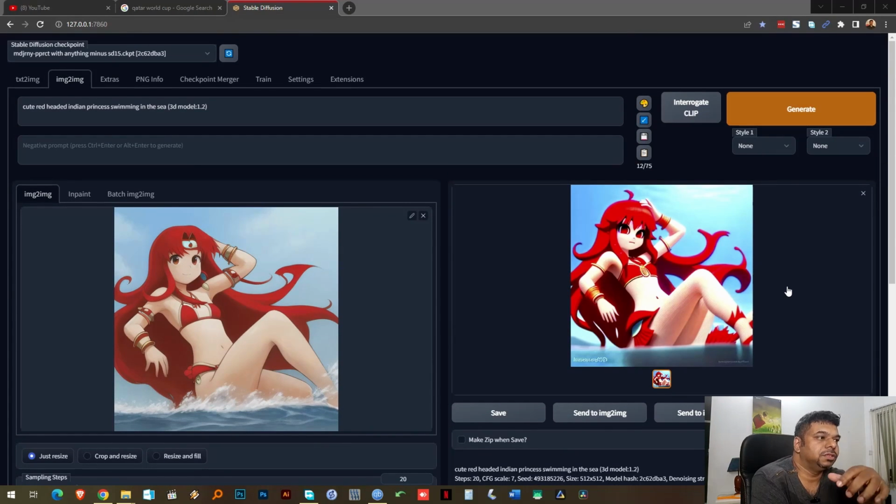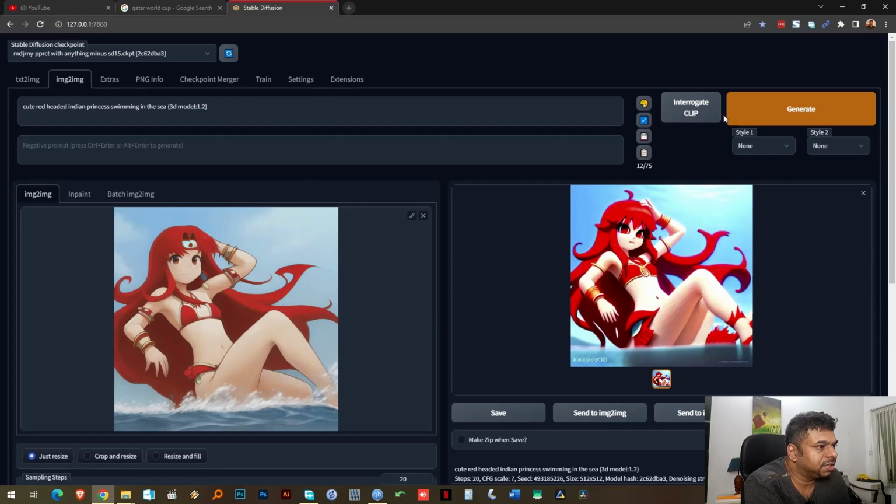And voila. So this was actually a combined checkpoint where Anything was mixed with the Midjourney paper cut model. More or less we get a 3D representation of this image here. So if you want to get the same kind of image or 3D render of the same kind of image, then you will have to have the same checkpoint. It's not going to work without the same checkpoint.